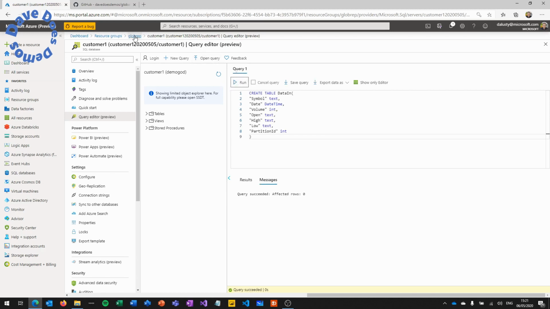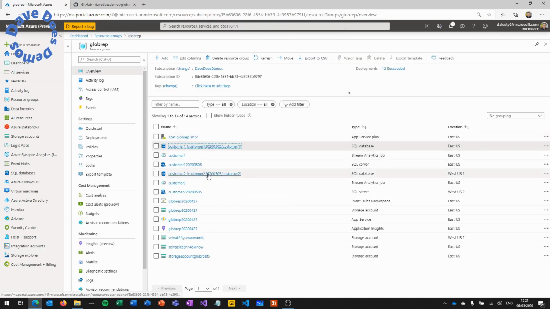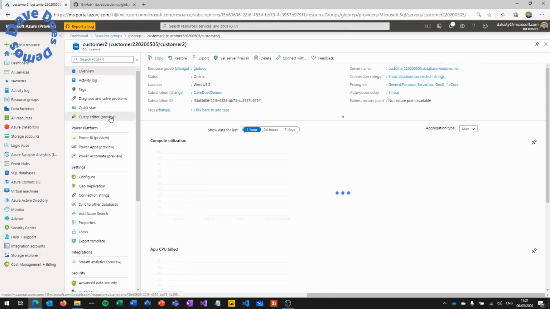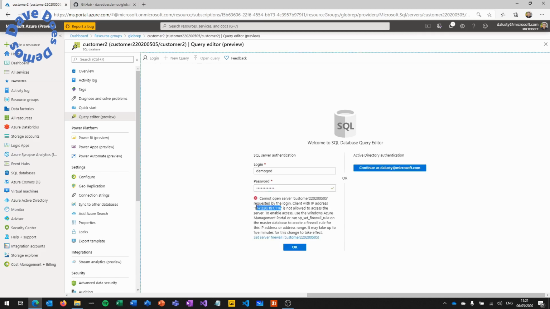So then we're going to copy this query in, and that is setting up all of the columns that we're going to need for the demo. And you can copy and paste that from the GitHub repository in the instructions.